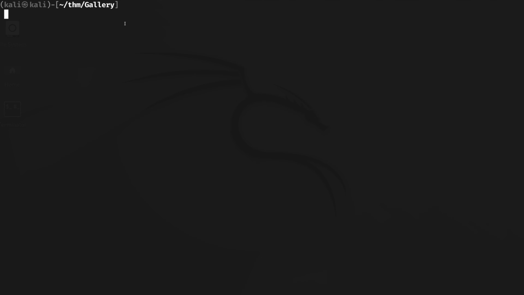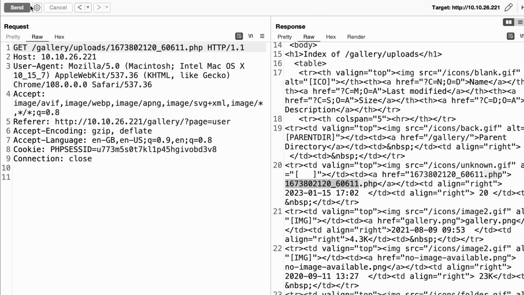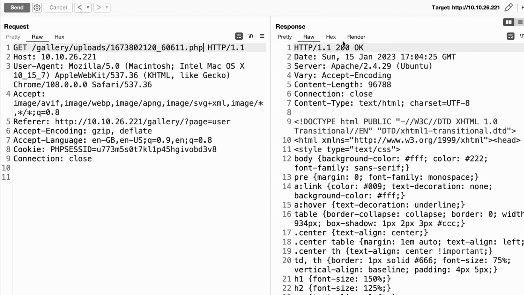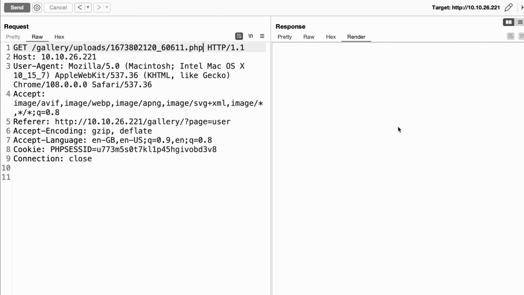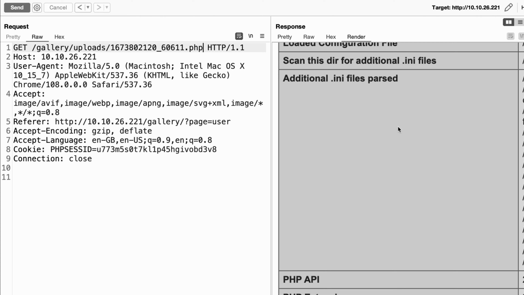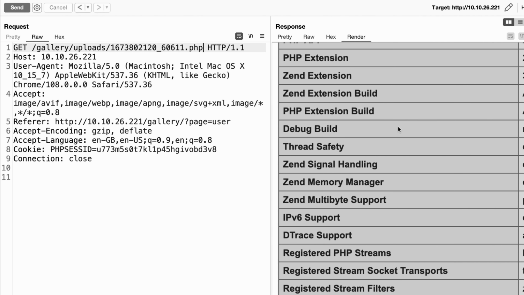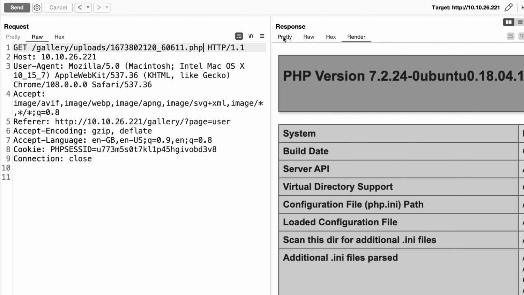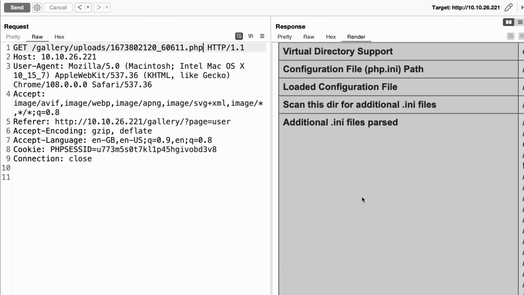Hello hackers, today I'm going to hack a website and take control over the server, escalate my privileges, and become root. Send, and if we render, we get PHP info executed, which means that we have essentially performed remote code execution.